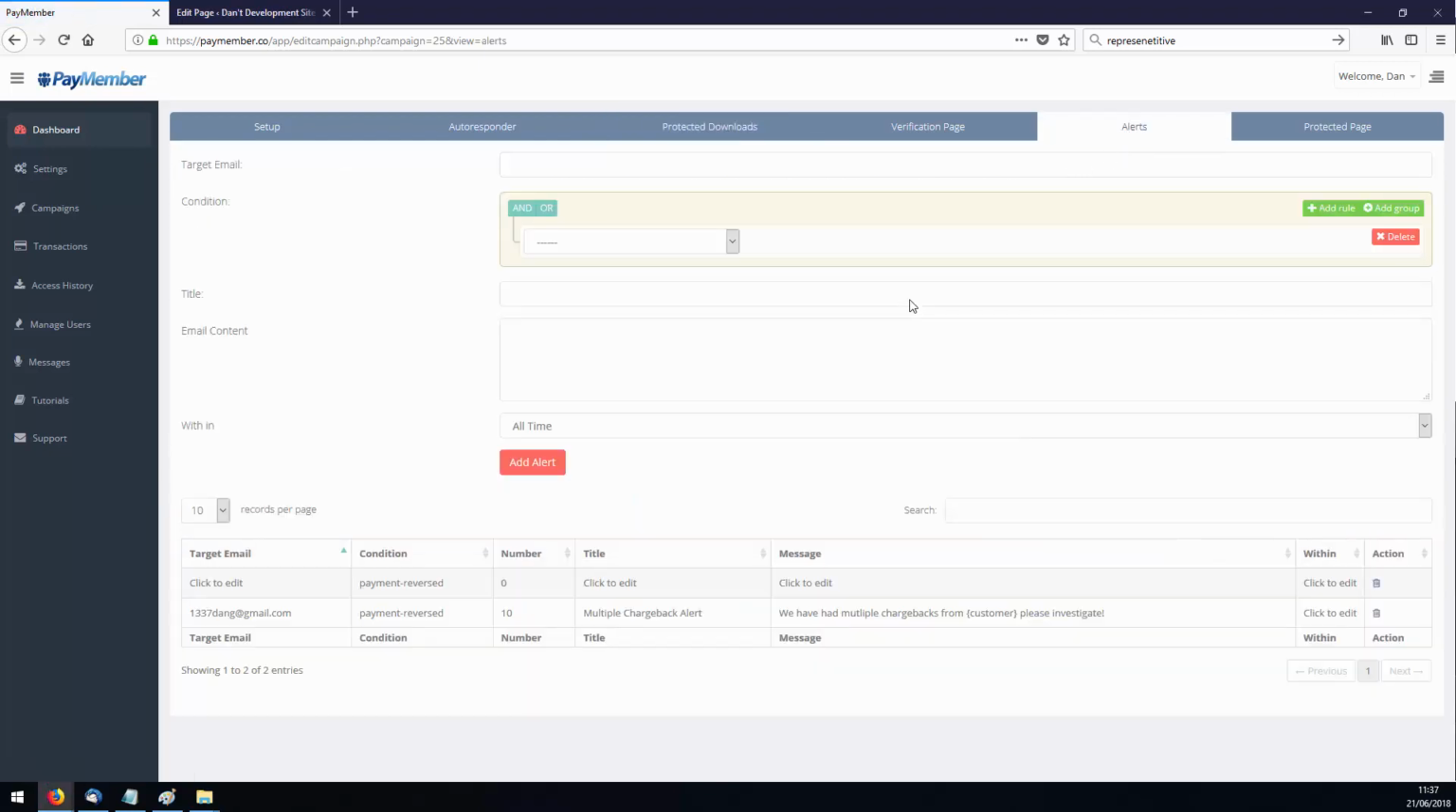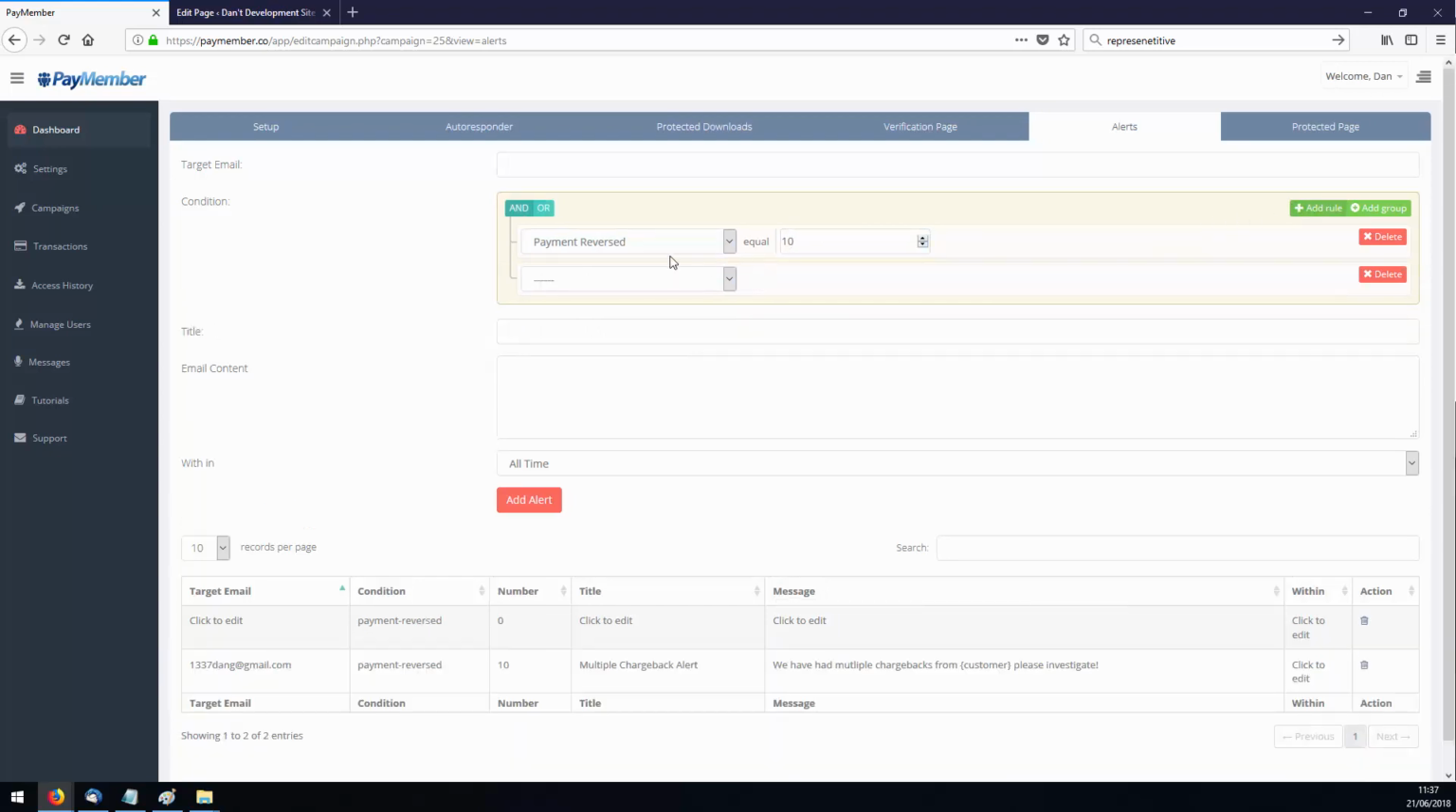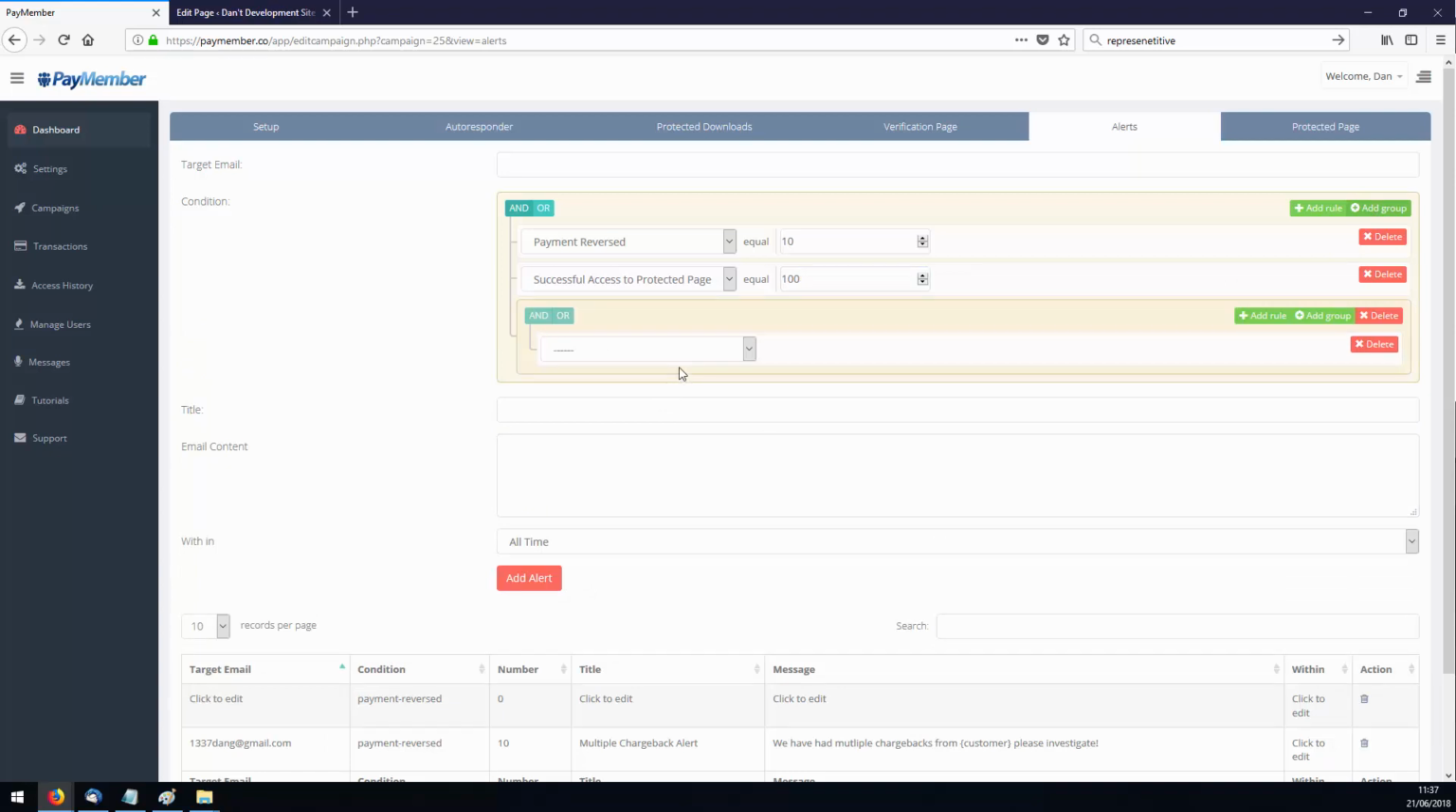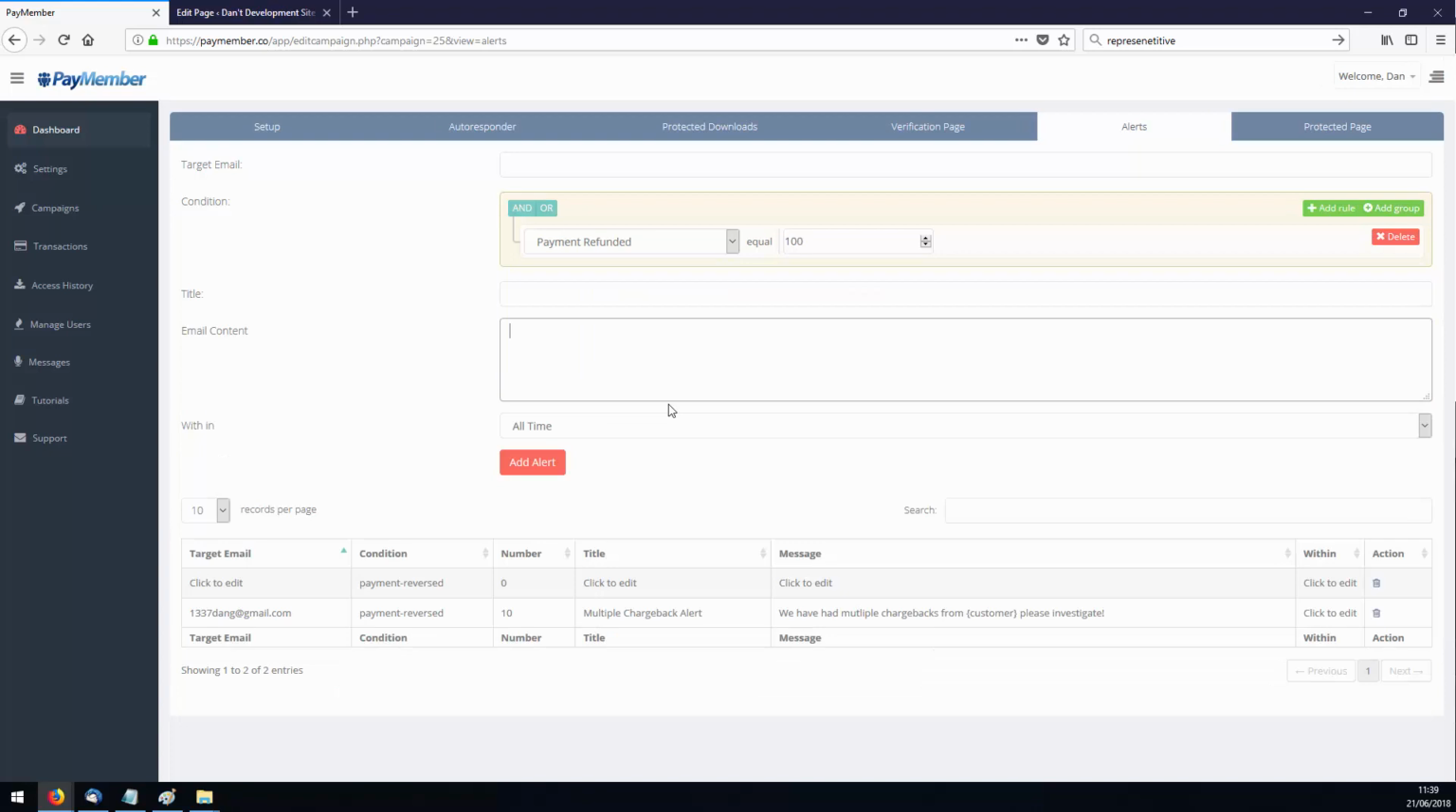Next, jump over to the alerts. We've got conditional logic alerts too. So if you wanted to have an alert happen not just when, say, there were 10 chargebacks, so let's say we'll put that in there, but also when say someone did 10 chargebacks and did 100 successful accesses and you wanted an alert for that, you can do that. Again, we can add groups to make this even more complex. We can set up alerts with conditional logic to have these working exactly how we want it. We can be alerted to pretty much anything that we want. We can monitor it all 100% automatically with PayMember Pro conditional alerts.